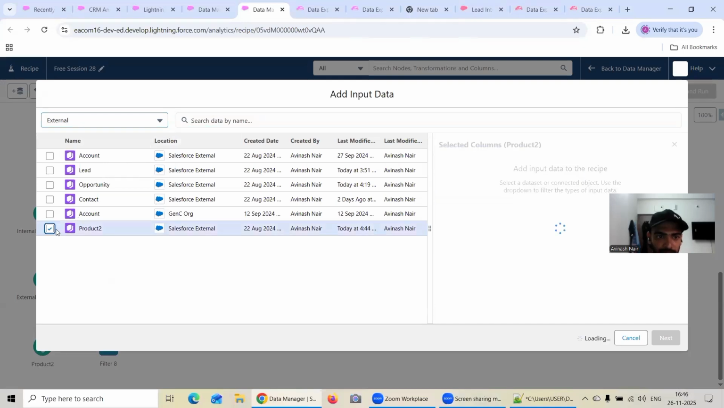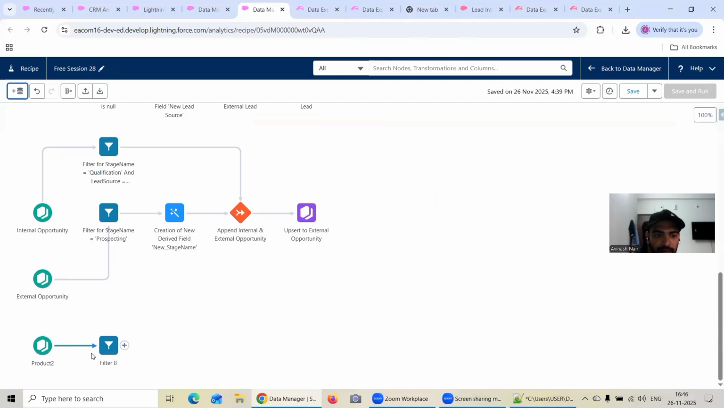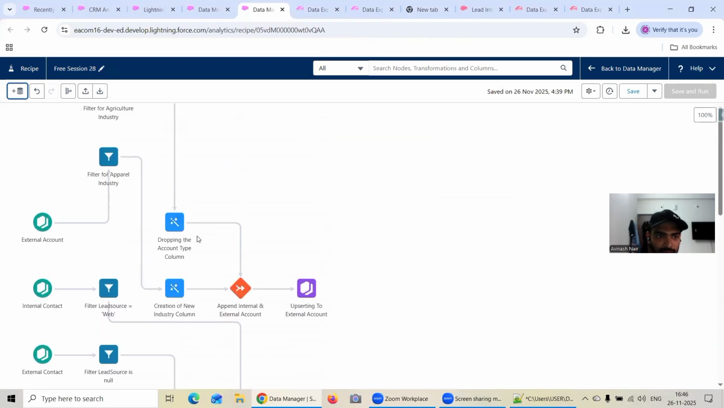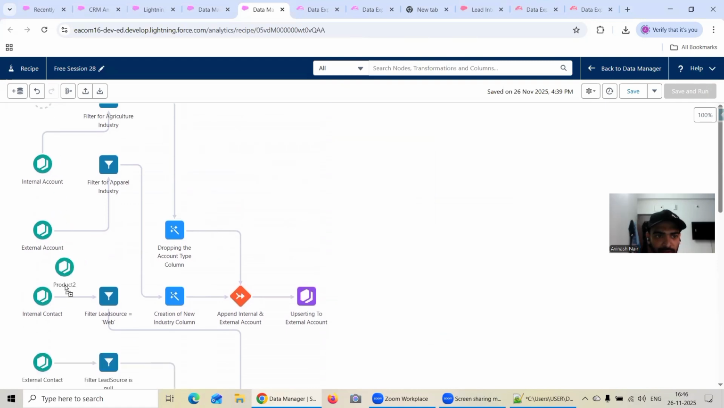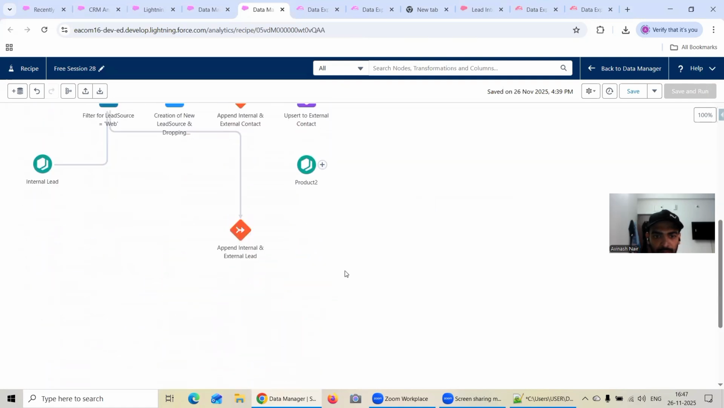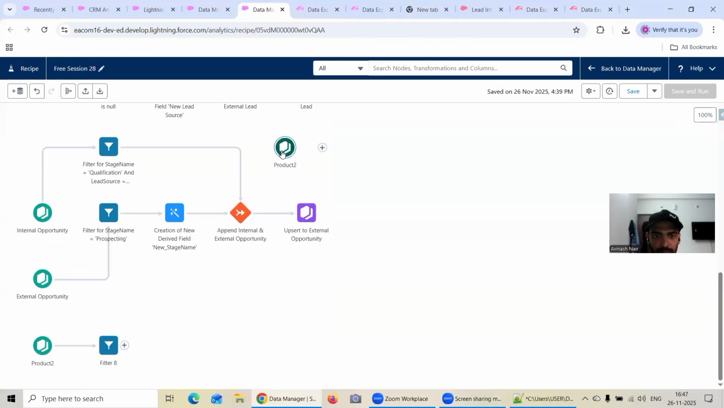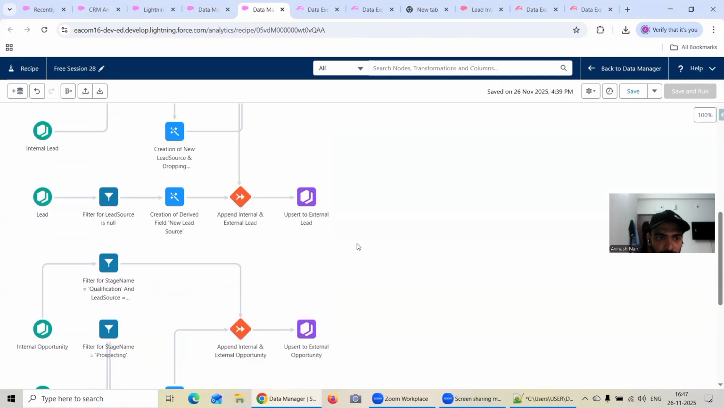I will take in the product and I will just take the ID, name, and family. That is fine. So ID, name, and family. Okay. And I think it has to get somewhere over here. Okay. This is the product too. To bring it one by one here. Okay.